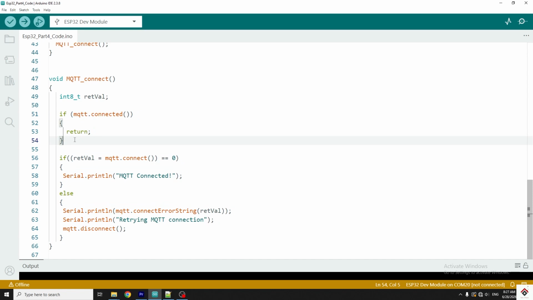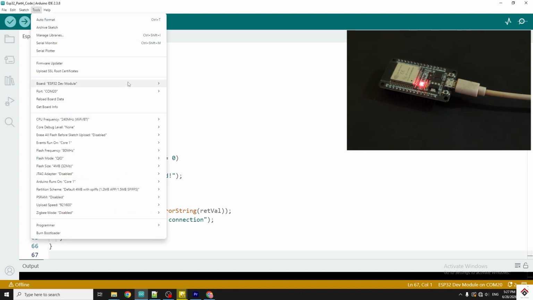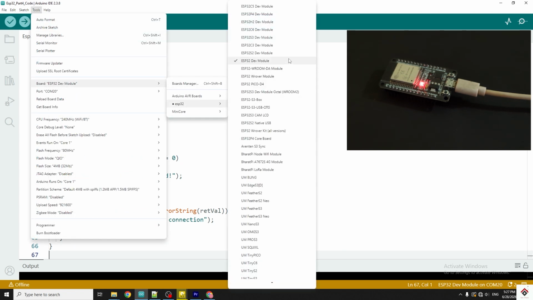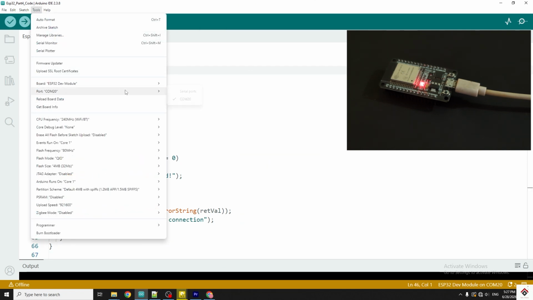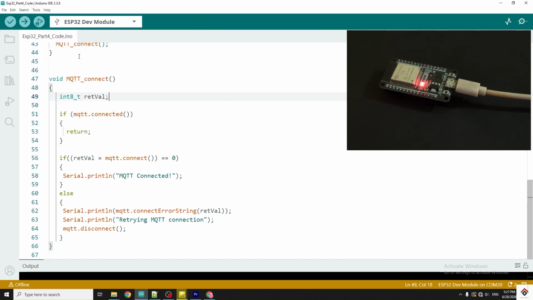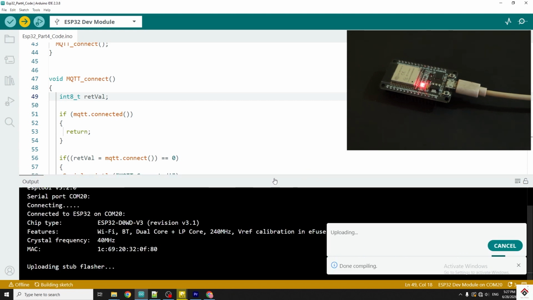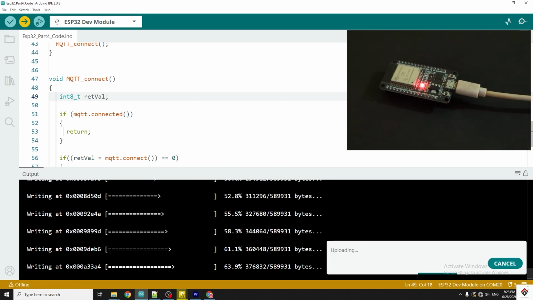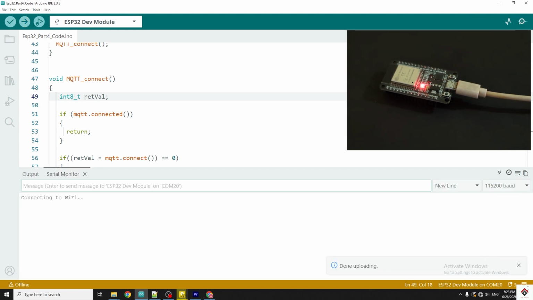Now I'll upload this on my ESP board. Go to tools, select the proper board and the COM port. Click on upload. After uploading, I'll open the serial monitor.